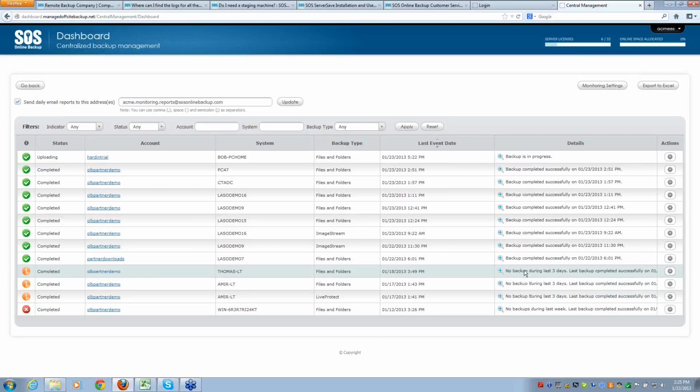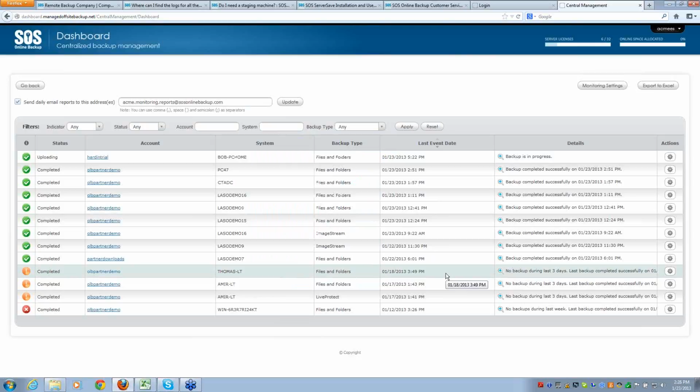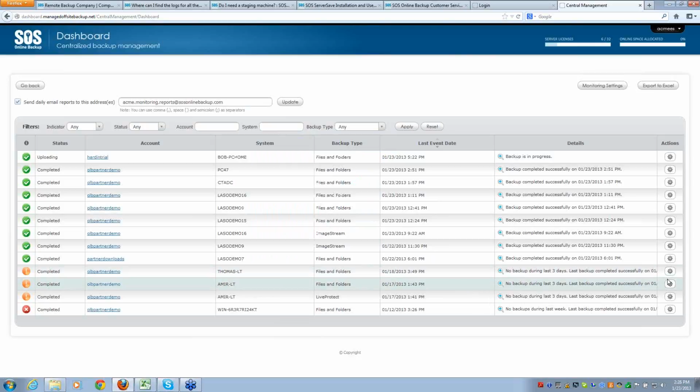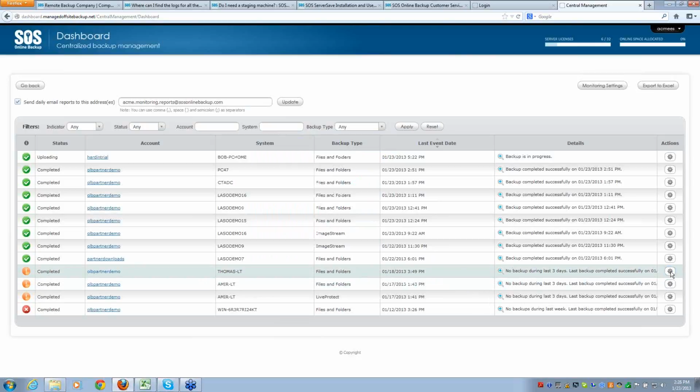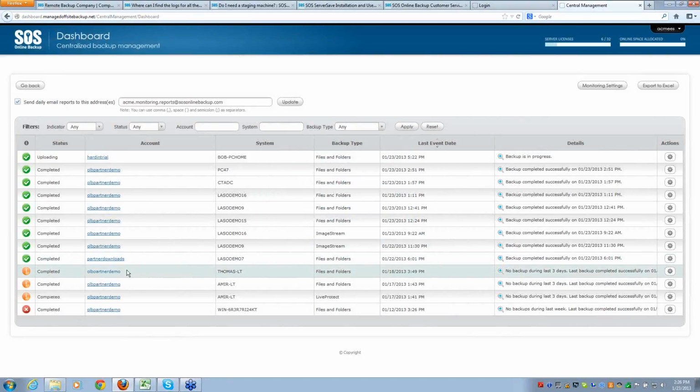It says this backup did run. And the last time it ran, it did just one file, 400 bytes, and that was it. But it hasn't run since. So likely this is just a trial installation, just checking it out, so we can remove this record from that account.